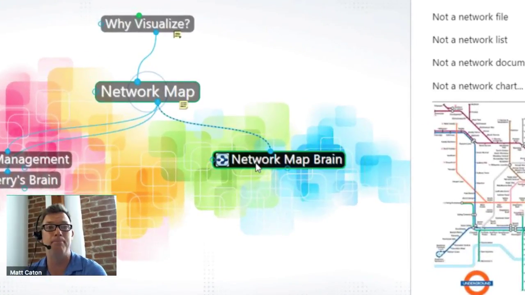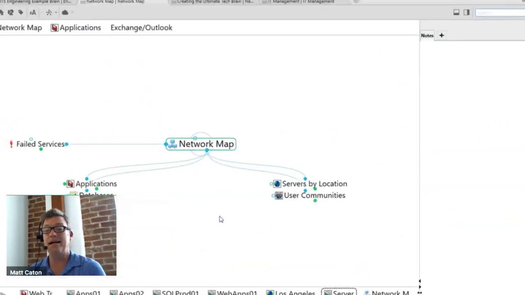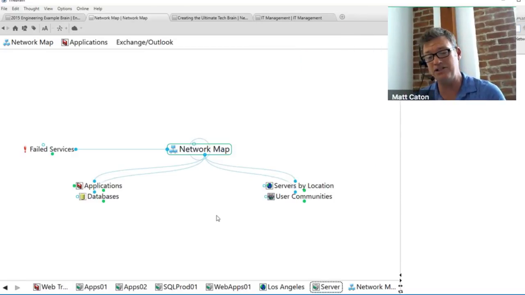And this is my network map brain. Now, this particular brain that I'm about to open is actually a demo brain that you can download and install. The next 3 brains that I'm going to open up today are all sample brains, and we will send you a link by being on our call today. We'll be sending you a link to access to download and install all of these different brains.